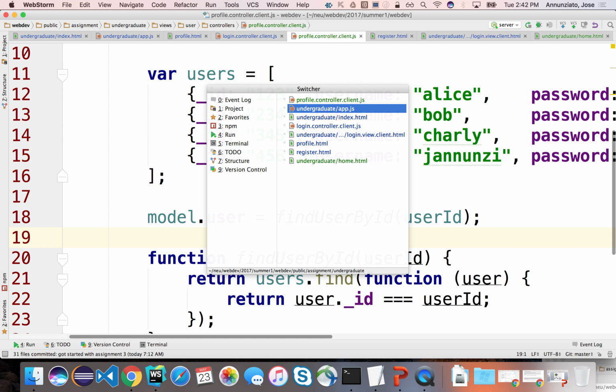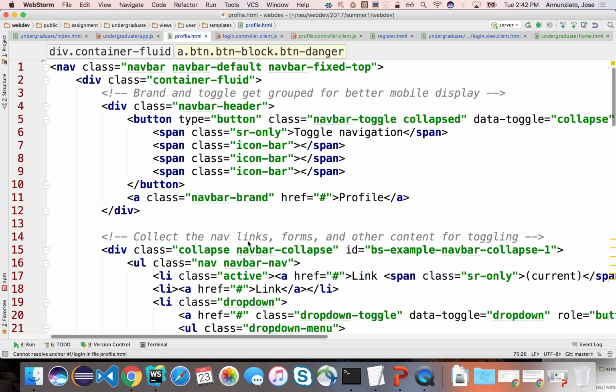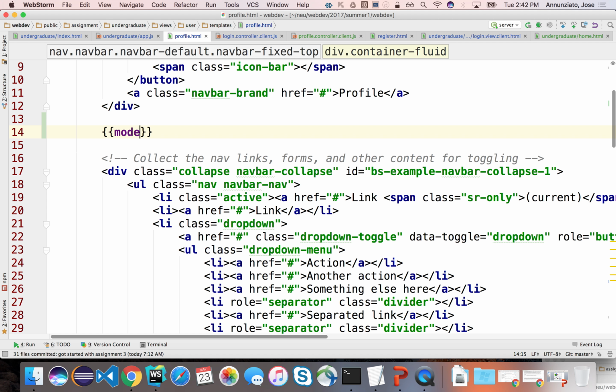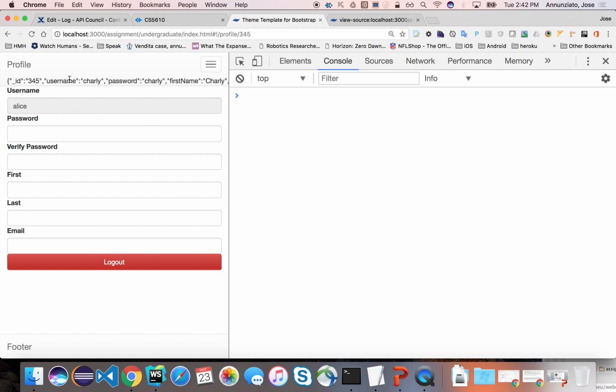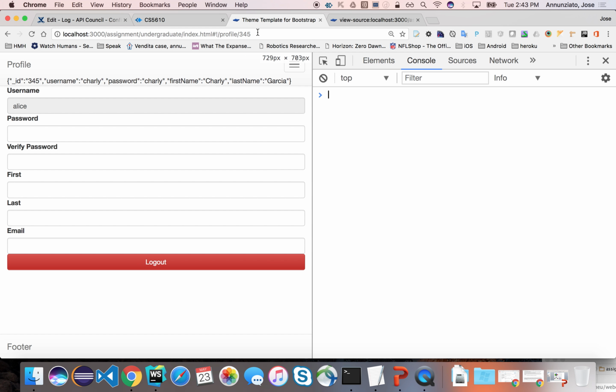So now on the view, on the profile side, we can just render, maybe over here, model. What did we call it? Model? Is that what we called it? And then user. Right? So if we render, notice that there it is. There is a first name Charlie, right? Or Alice, or Bob.